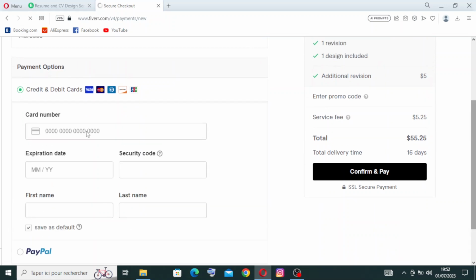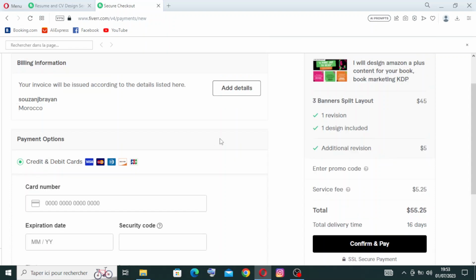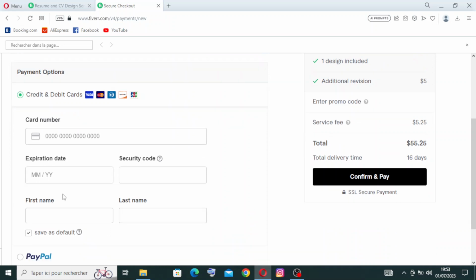Now, before you enter your payment card information, you need to read carefully all this information here to see how much you will pay to buy the gig, and also the services that you will get. So the total will be $55.25, and the total delivery time will be 16 days. And after that, you need to choose the payment method. We have credit card or PayPal.